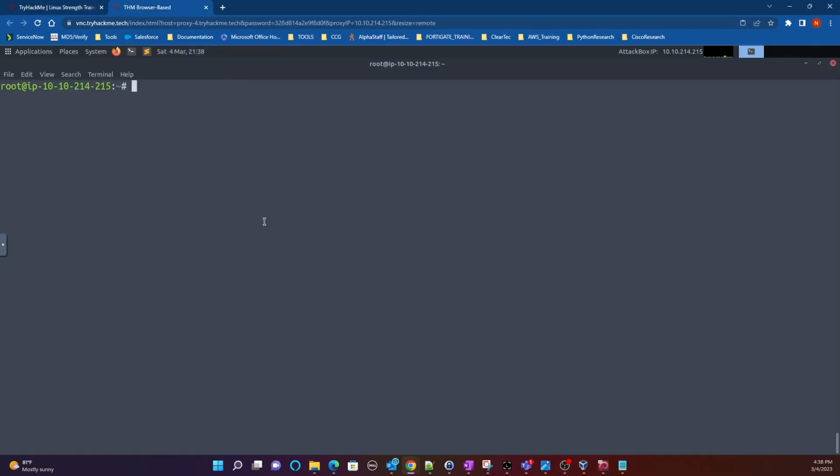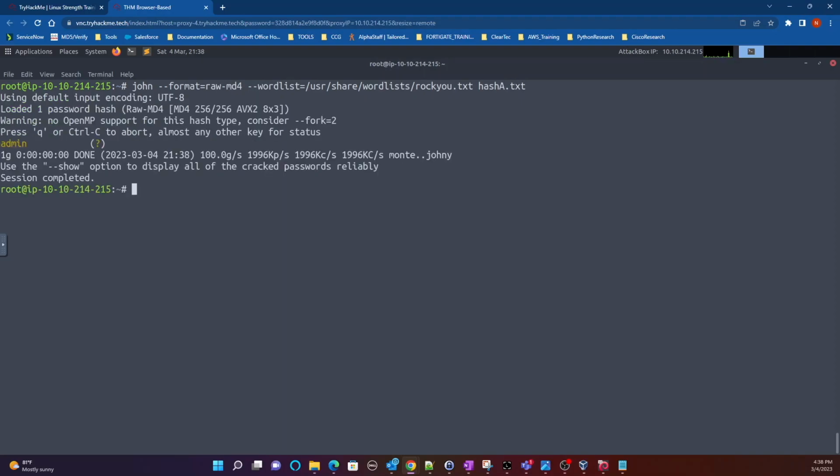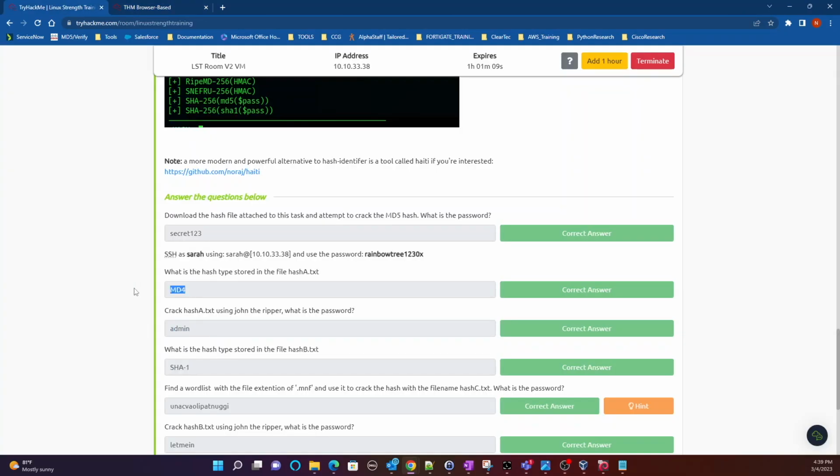So it'll pretty much be the same command. We could just pull up this same command, but we're just going to change some things. Format is going to be MD4 right here. And then, of course, our file name is different, but we're still using that same rocku.txt file as our word list, right? So hasha.txt, run that. As you can see, you get admin. So we successfully did two of those answers, and then this third answer right here.